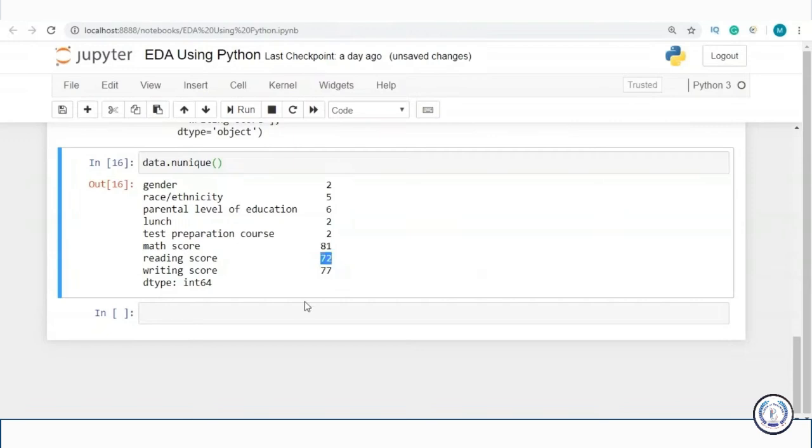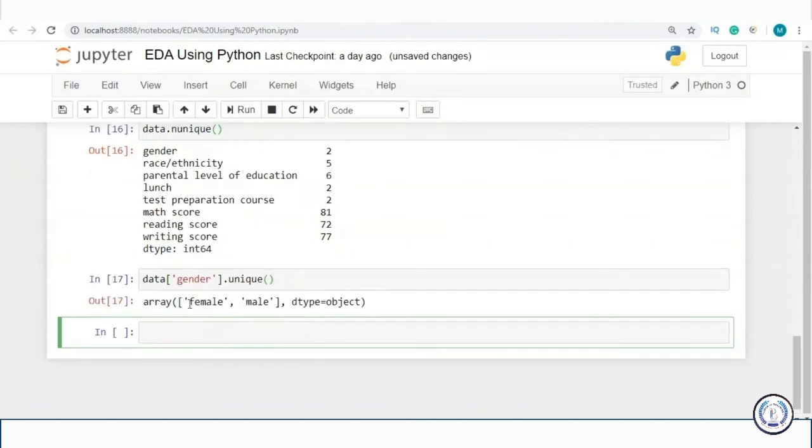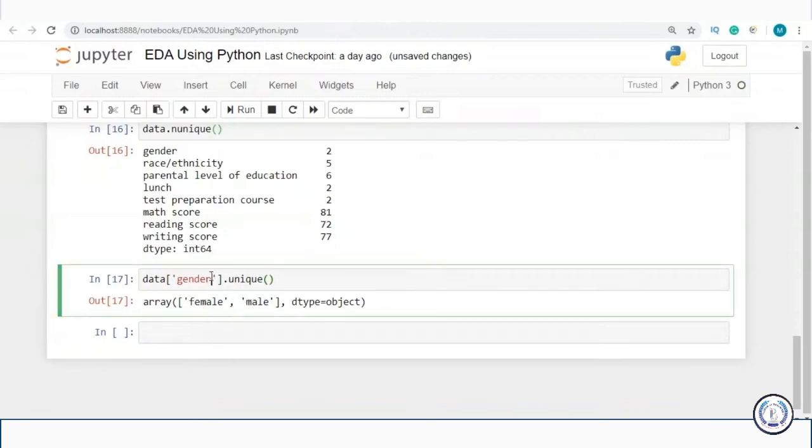For reading score, we have all those things. And if you want to check separately for any column, you can just write, let's say, gender, and then write unique, and it will show us the unique values inside that column, guys. So which is male and female.